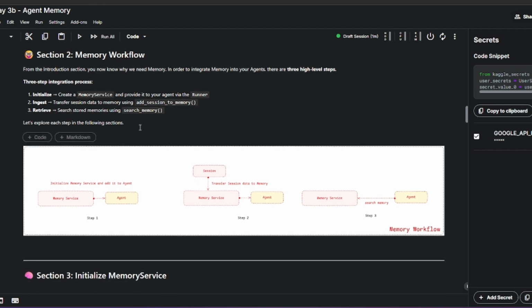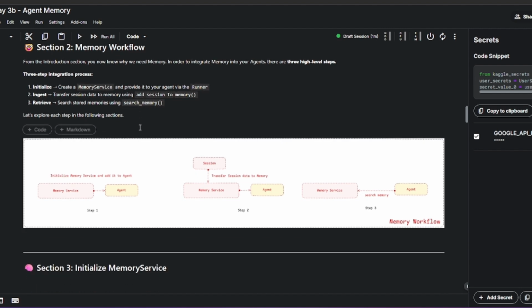So now in section 2 we will see the memory workflow. There are three steps in the integration process. First is initialize, second is ingest, and third is retrieve. In initialize, we create a memory service and provide it to the agent via the runner. In ingest, we transfer session data to memory using add session to memory. And in retrieve, we search stored memories using search memory. So let's explore each step in the following sections.